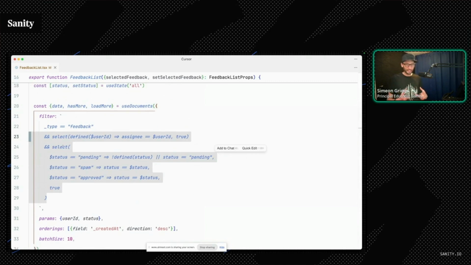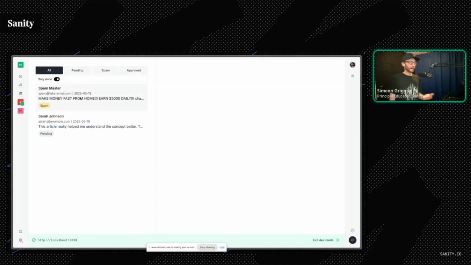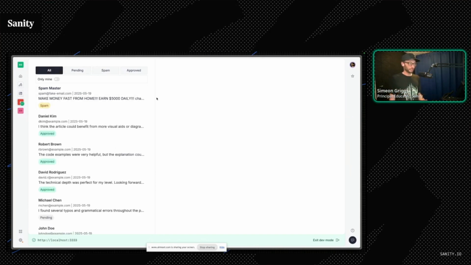That's just saying, do I have filters or not? Do I have parameters or not? Use them if I do, use them if I don't. And that allows us to do things like filtered searching, like I only want to look at documents that have been assigned to me and only the spam documents, for example. And so you can see how I'm applying those filters from things in my UI to that GROQ query, and it is reflected in the documents that are being returned.